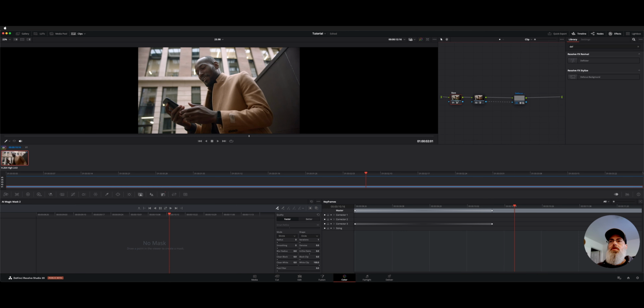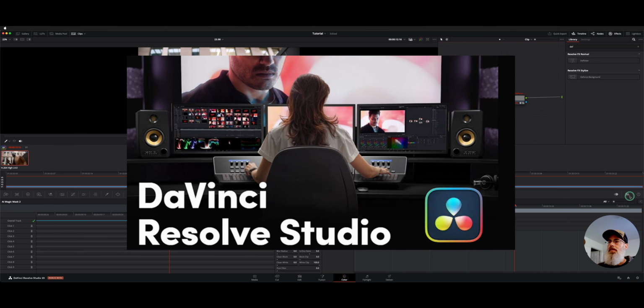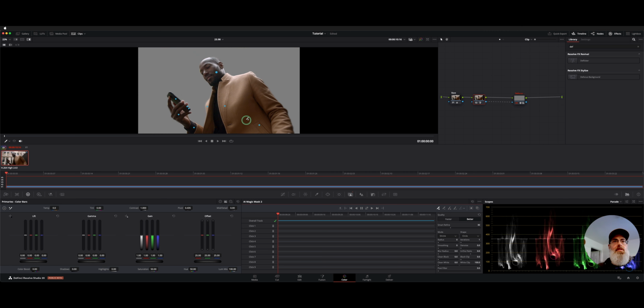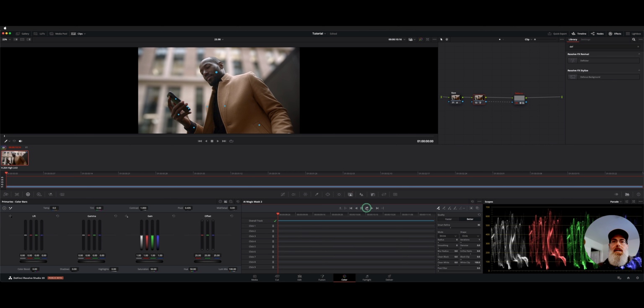I have 3 nodes. The first one is just a base node to kind of get the color to look all right. Second node, we're using our Magic Mask. We'll go to the first frame here. I just selected a few points of our subject, the foreground. And as you can see, it did a pretty nice job isolating the subject. And I just tracked that through the shot.